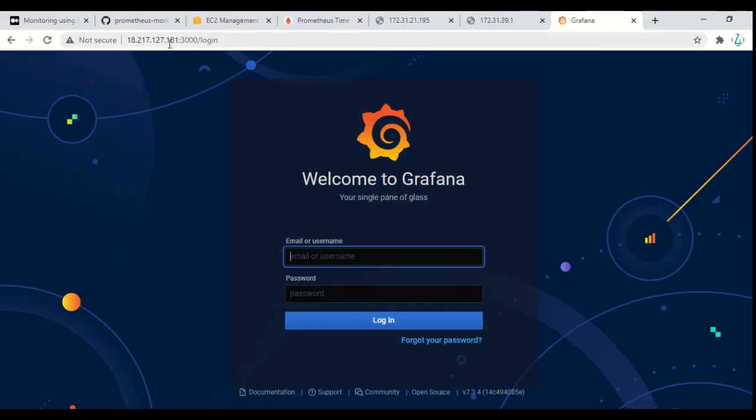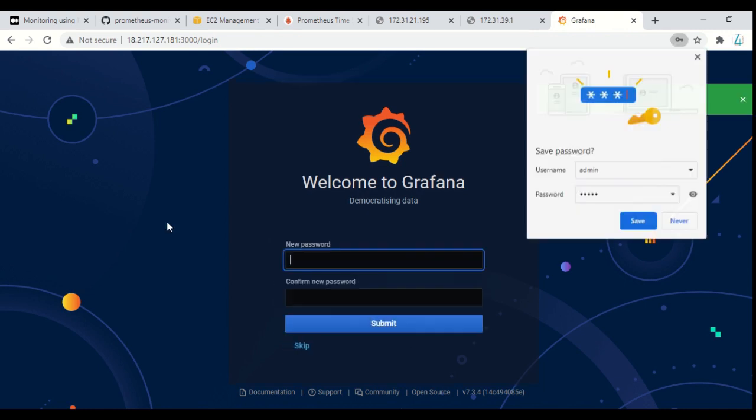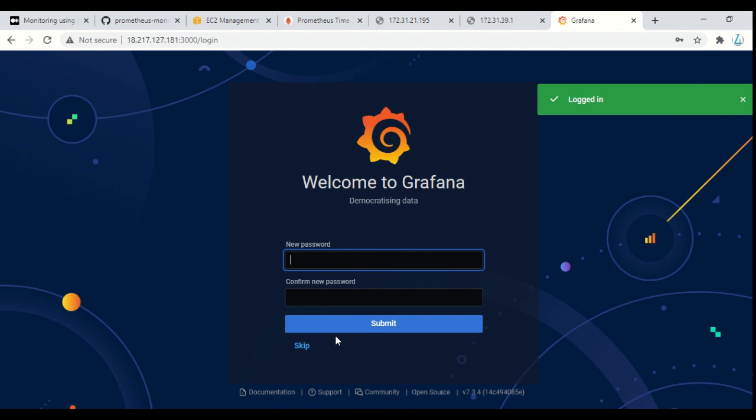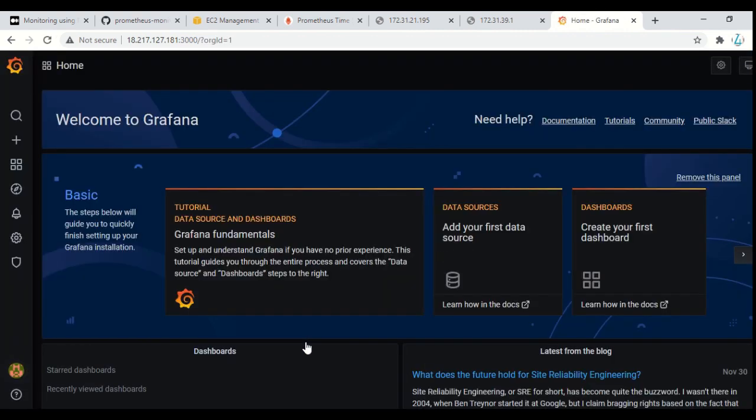Now we can access it. This is my IP and this is the port, login. If I refresh it, you can see that it is coming up. Admin is the default username and password. You can change it; it prompts you on the first screen only. This is how the Grafana dashboard will look. The first thing we have to do is add the data source. But before that, I want to tell you what Grafana is, and it provides basic details on how you can create the data source, the dashboards, all those things you can see here.